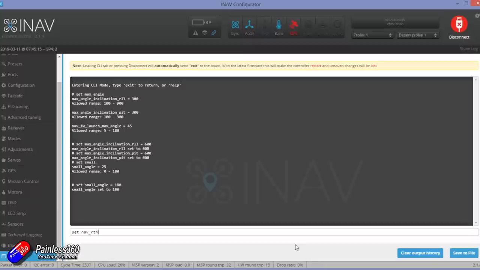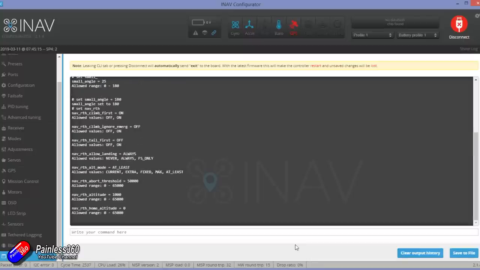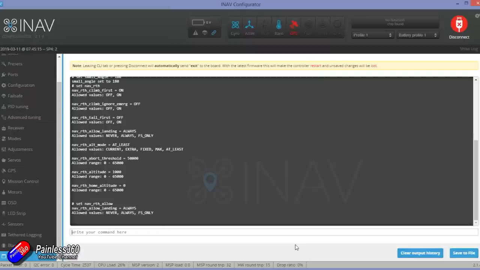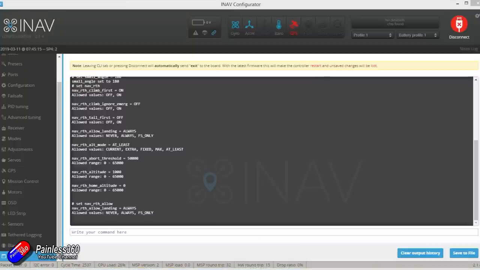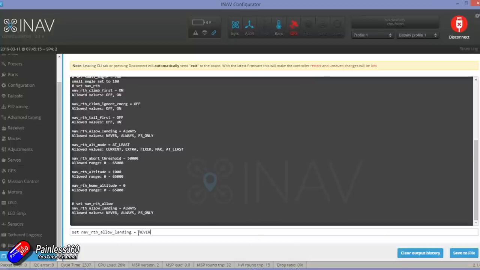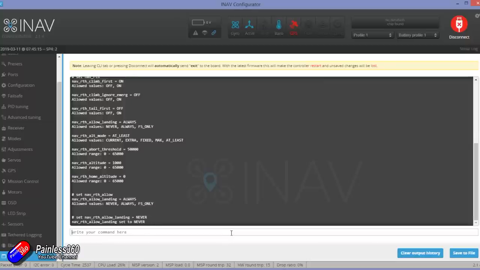We're going to set nav RTH allow landing to never, whereas with a multirotor, iNav will land the model. We don't want that for this. We just want the plane to loiter above us and hopefully we'll be able to reconnect with the model. Or if it comes down, we've got a chance of it landing somewhere in the field in front of us.